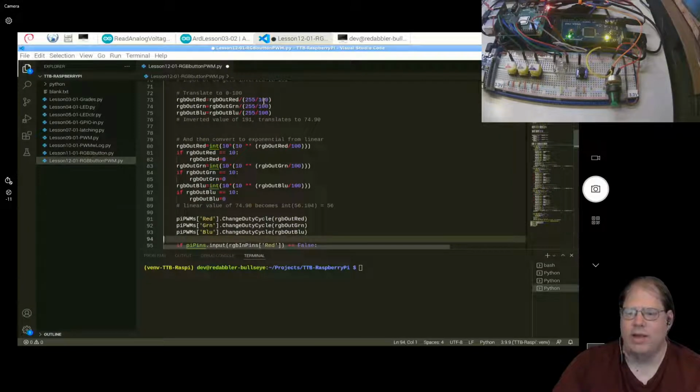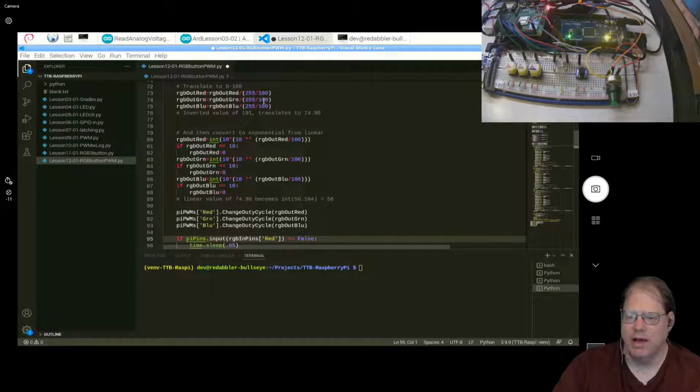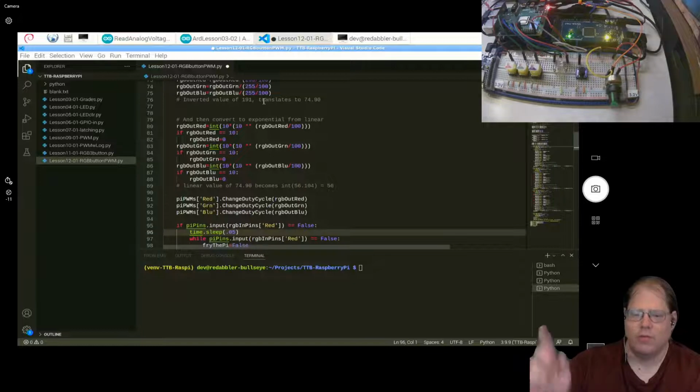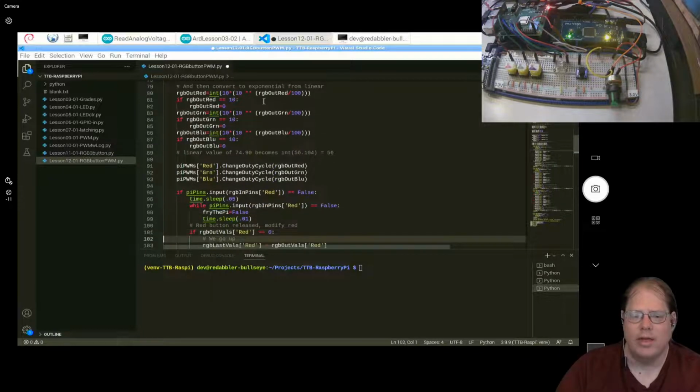All right, so how do we actually augment the RGB value by using the push buttons? Well, we use this all familiar code. I'm using the pull up button. So I look at false, hold it down, release, and we hit this line of code.